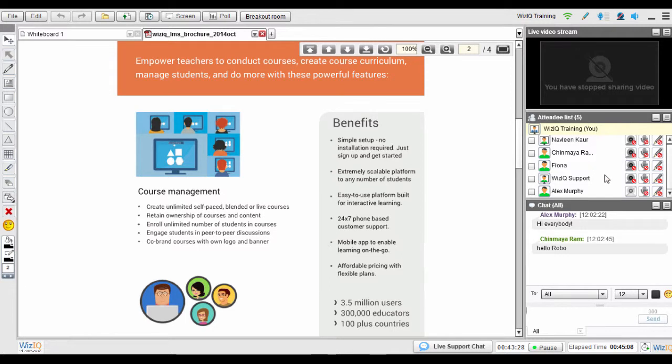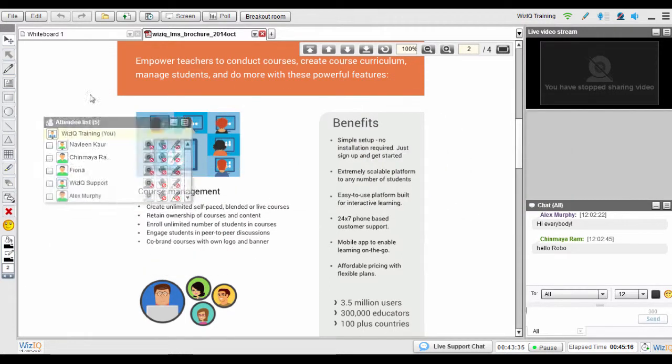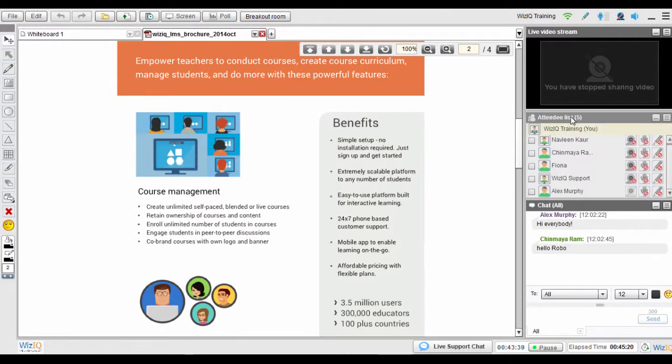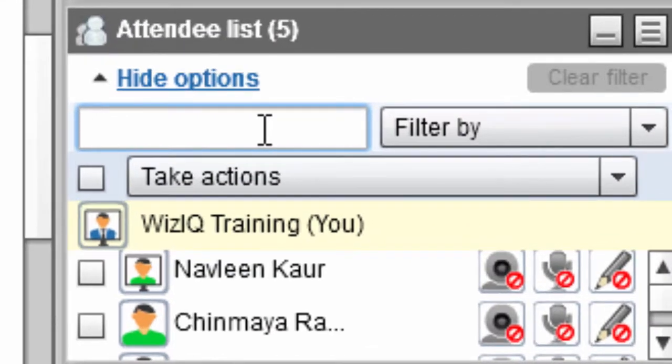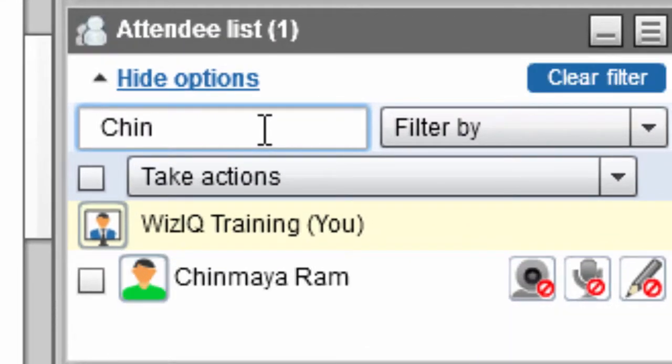When your live class is on, you can see the attendee list with the names of the attendees on the right panel of the classroom. You can drag and drop the attendee list from this default location to any other location in the classroom. To manage an attendee in the classroom, locate the attendee's name in the list. You can use the search option to search for the attendee in the list.